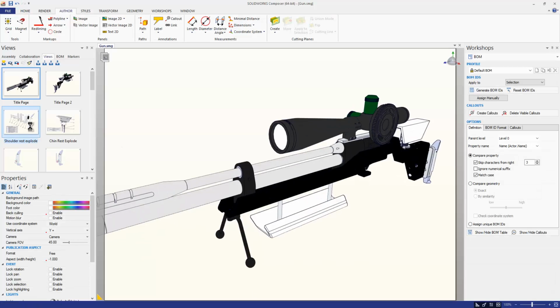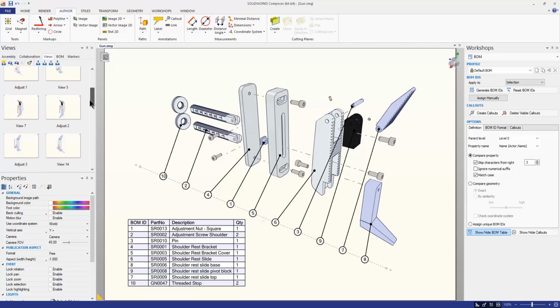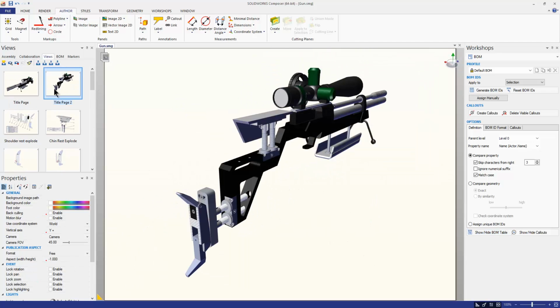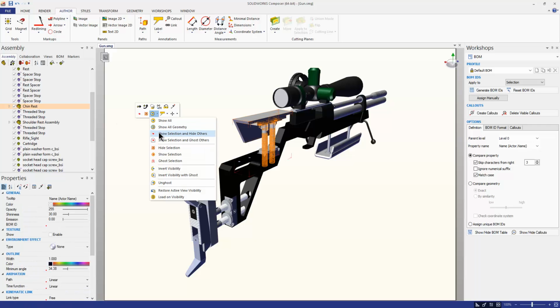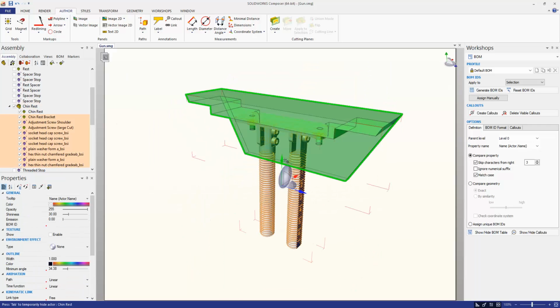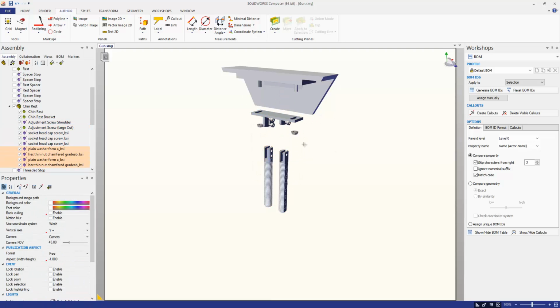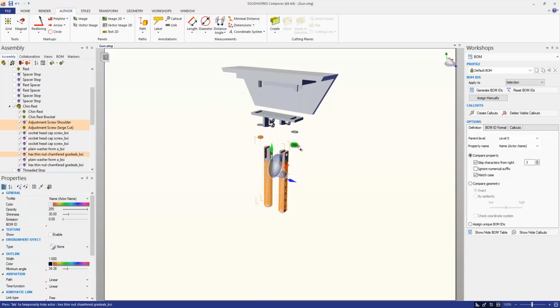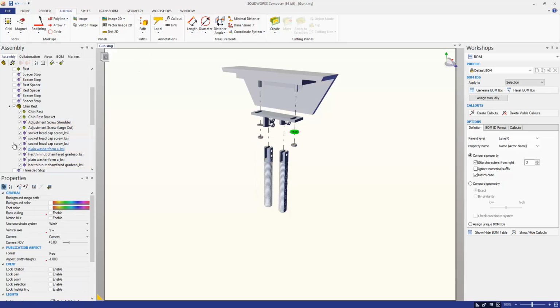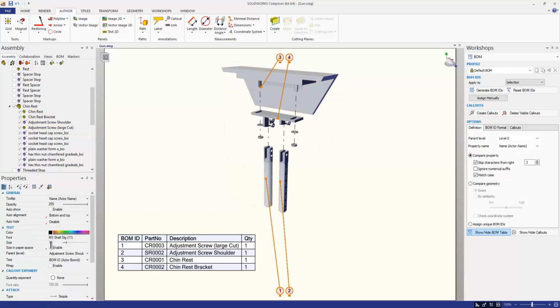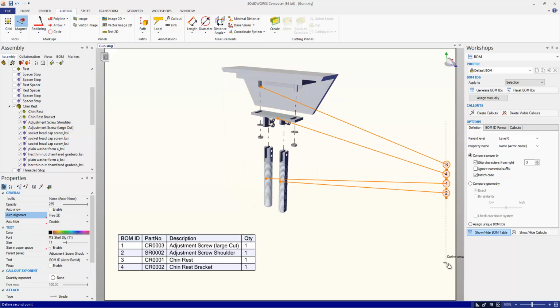Moving into the Composer interface, we can see the views on the left-hand side that have been imported into our instruction manual. Creating the views is a simple process. We used intuitive tools to help us manipulate the visibility, display, and location of components. As you can see, it's simple to add explode lines, bills of materials, and balloons.